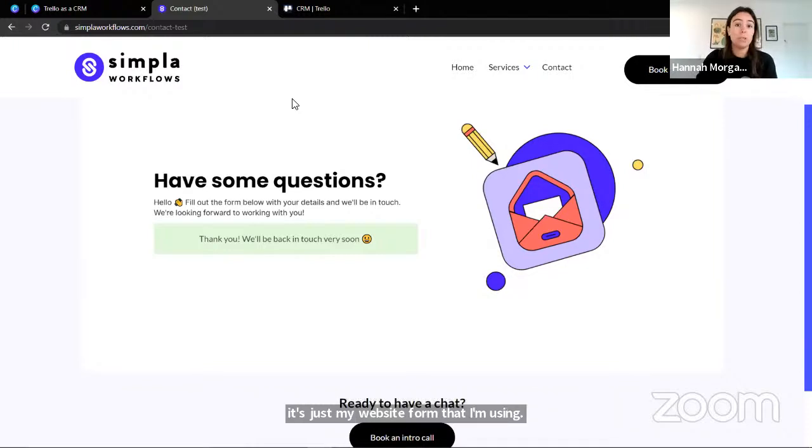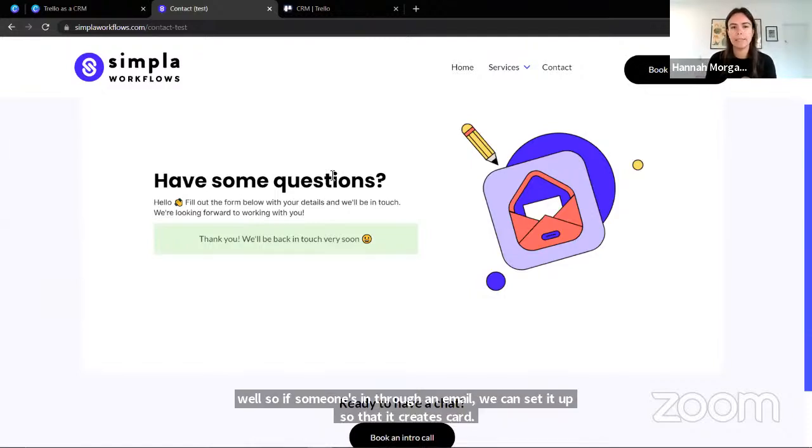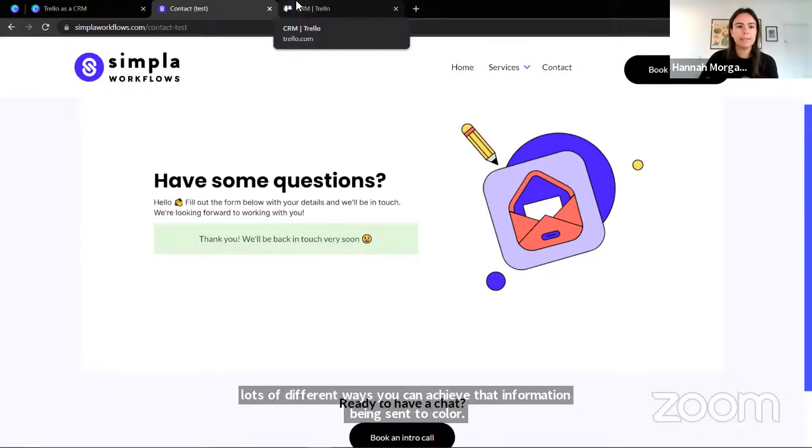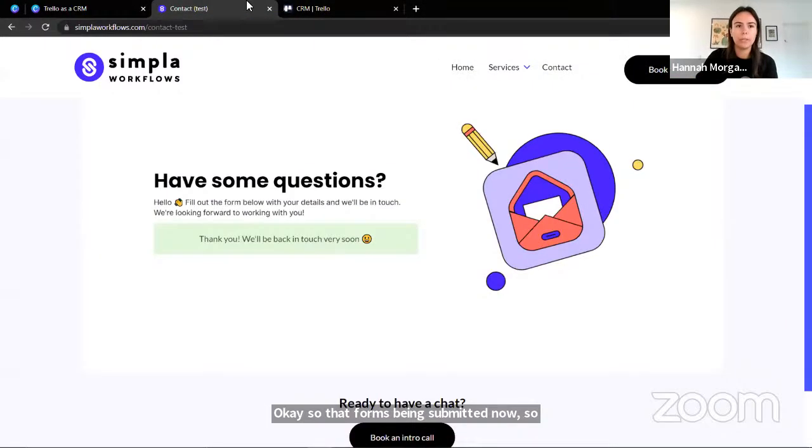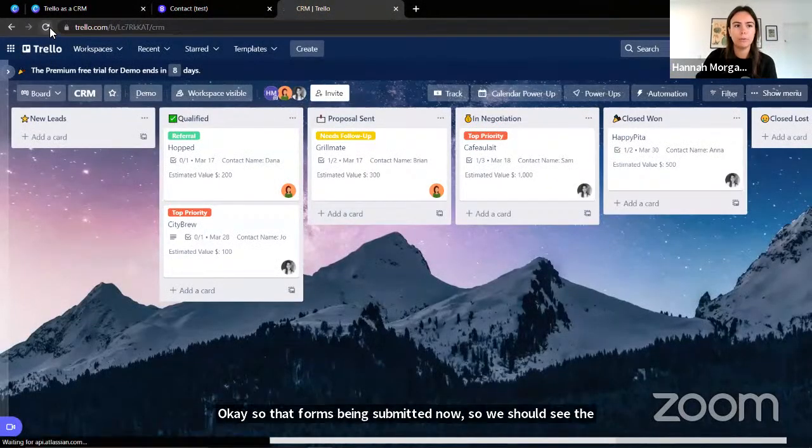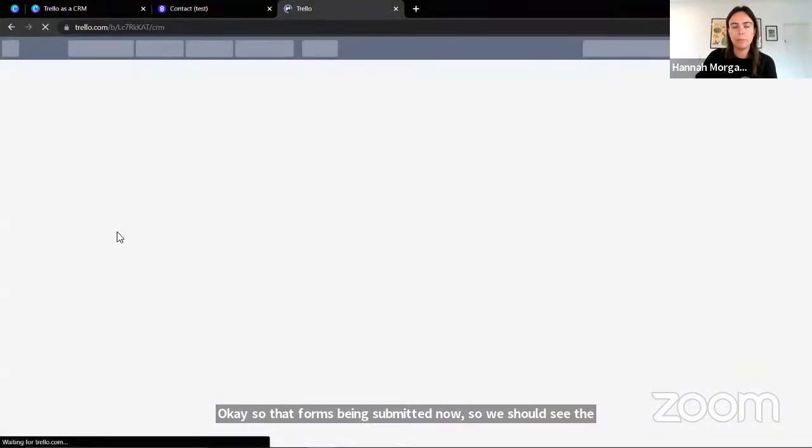It also works with emails. If someone sends through an email, we can set it up so that it creates a card. There are lots of different ways you can achieve that information being sent into Trello. Okay, so that form's being submitted now. We should see if all is working. Moment of truth.